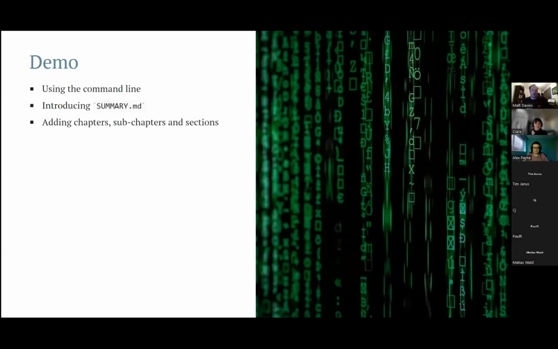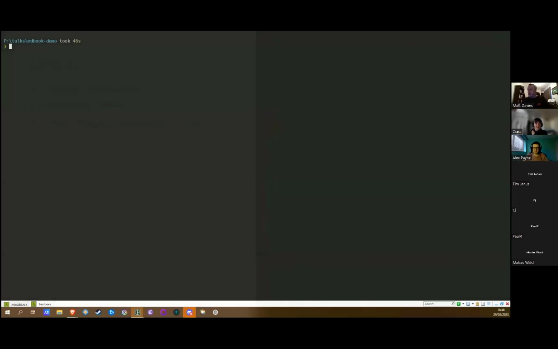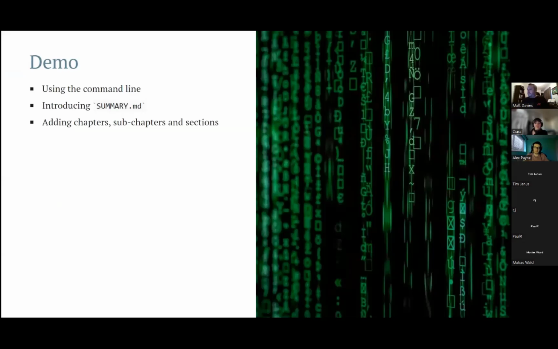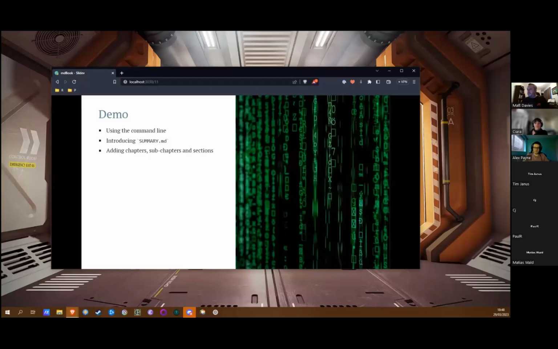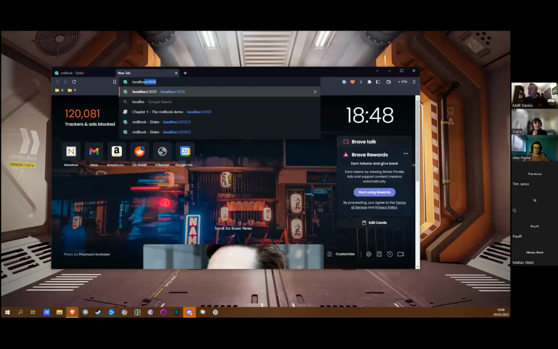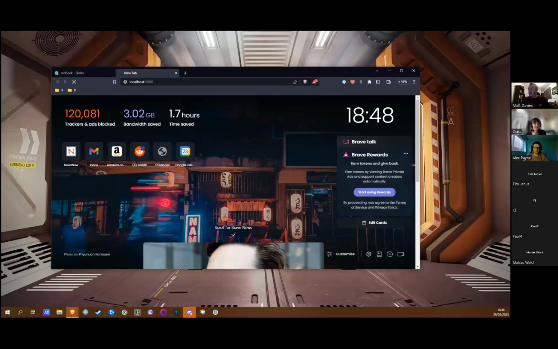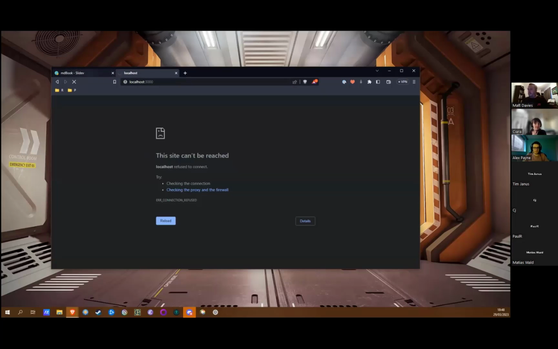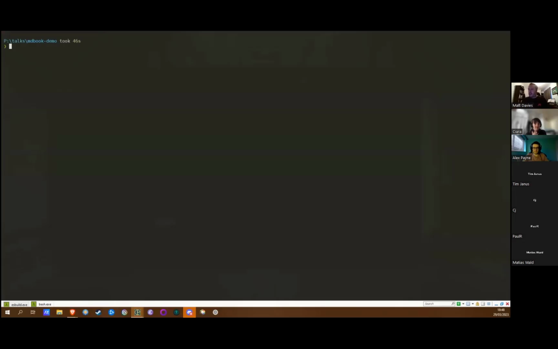So I'm now going to switch over to my command line, and I'm going to show you how I would do a Markdown book. So I'm going to type in localhost 3000 here, and right now this is not going to work because there's no server running.